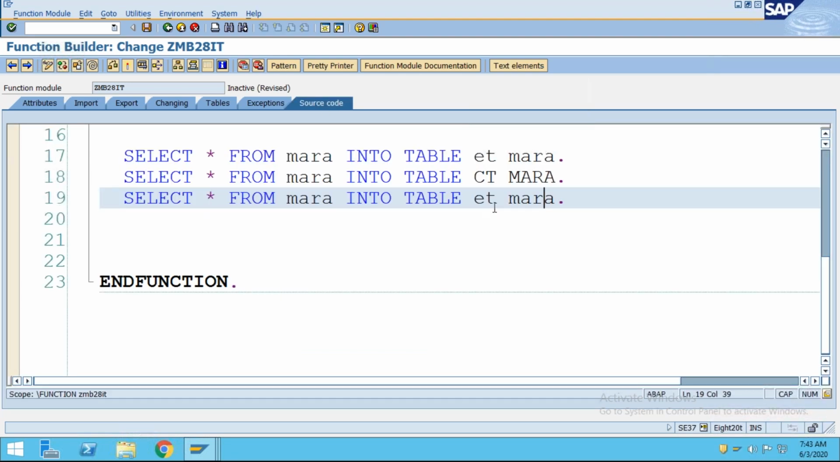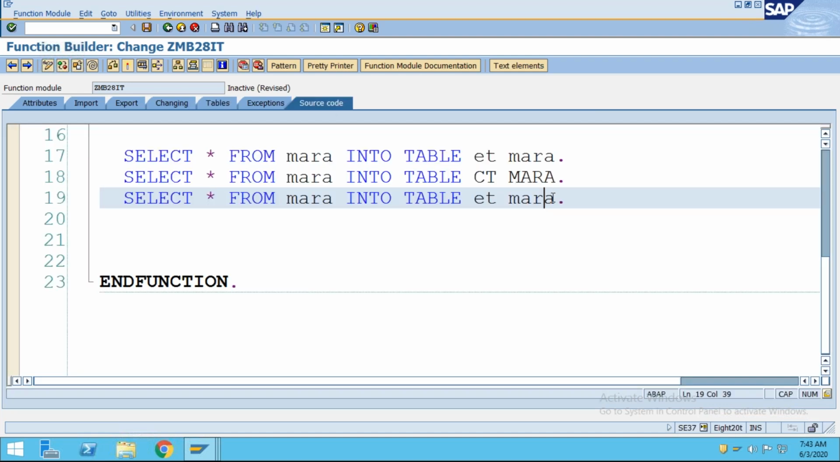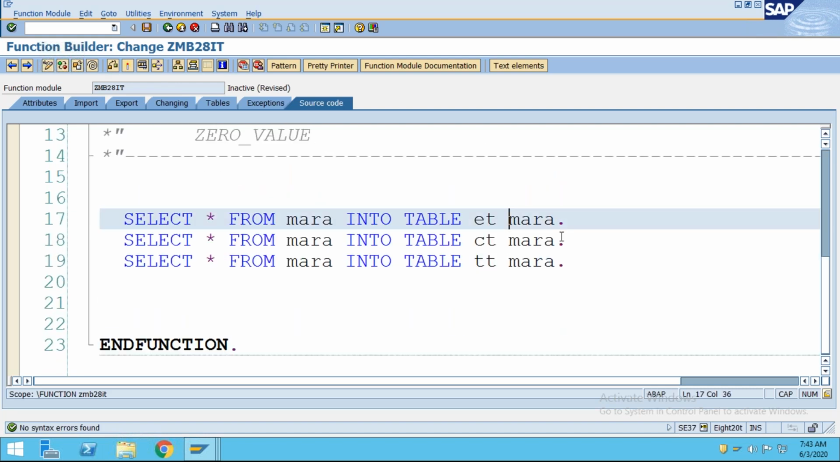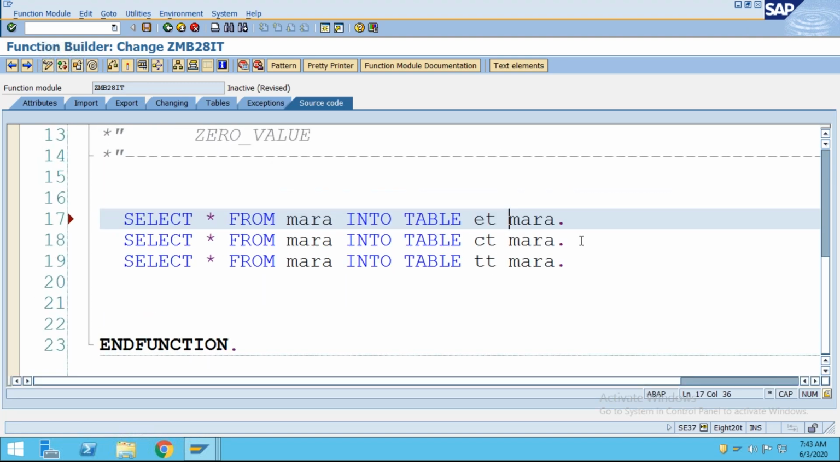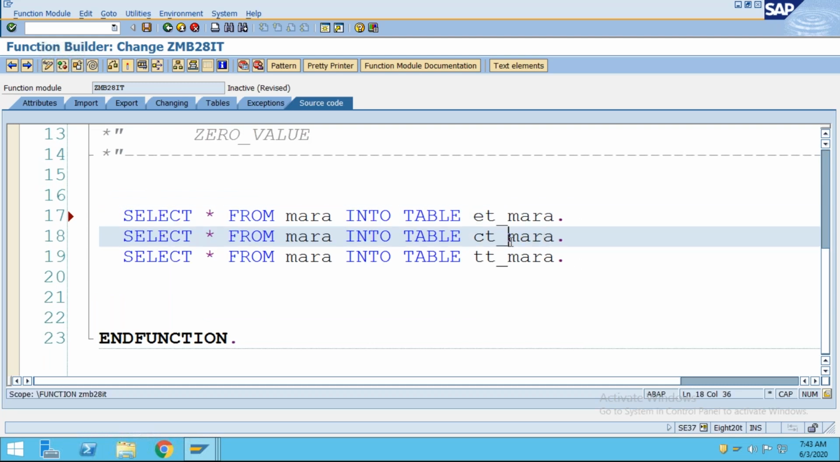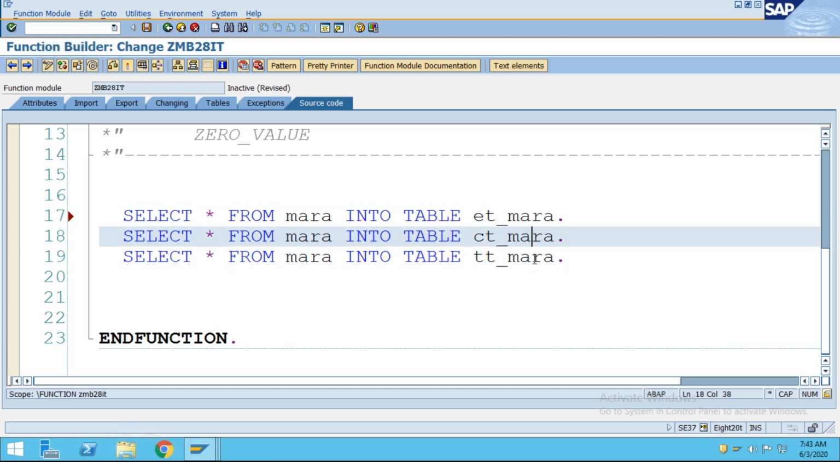Come over here, and for the tables, TT_MARA I have given. So give here the TT_MARA. Click on the pretty printer, check the syntax. There is no problem over here. Here you can see this underscore is not visible. Okay, it was due to the large size. Now it's fine. So ET_MARA, CT_MARA, TT_MARA, all have the same meaning, only different ways you can use it over here. Just check the syntax, activate it.